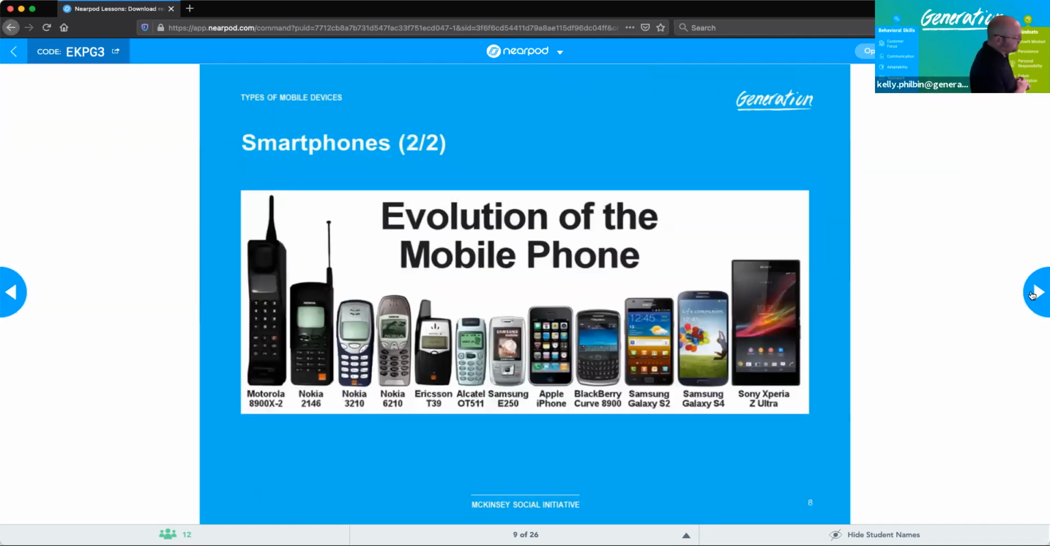The evolution of the smartphone. Obviously not fully current, this is about 3-4 years ago. So you go all the way back to the Gordon Gecko phone here. It's about the size of a cinder block, weighs almost as much. There's a couple of these I actually remember having over the past few years.